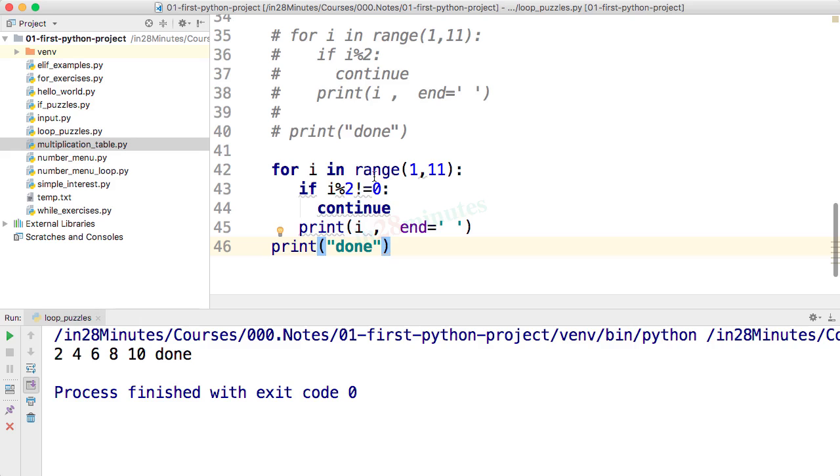The last puzzle we'll be looking at is exactly a modification of the earlier one. Instead of I mod 2, we wrote I mod 2 not equal to 0. What do you think will be the output? Yep, you are right. No change in output, because this is exactly the same as this. I mod 2 not equal to 0 is the same as I mod 2. Because if I mod 2 is 0, then if I mod 2 will be false. If I mod 2 is 0, then I mod 2 not equal to 0 also will be false.